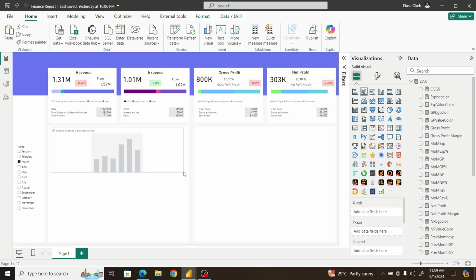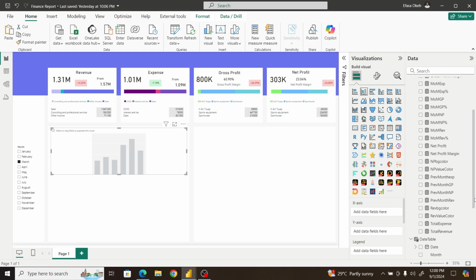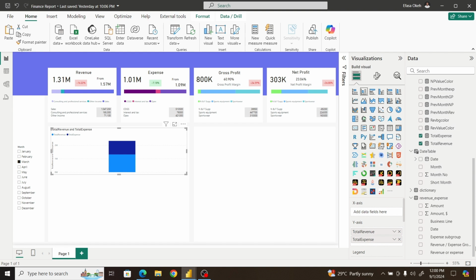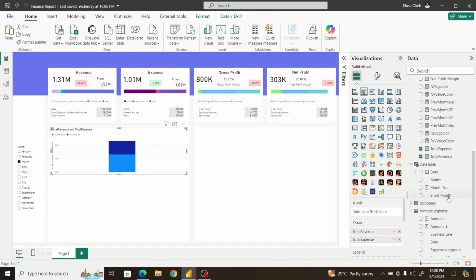I'll just expand. So what we want to do is simple. We want to see our revenue and expense. So I'll check the total revenue and total expense. Great. We want to see this broken down by the month. Now we're going to use the short month. So I'm going to drop that on the, what is it called now? On the x-axis.